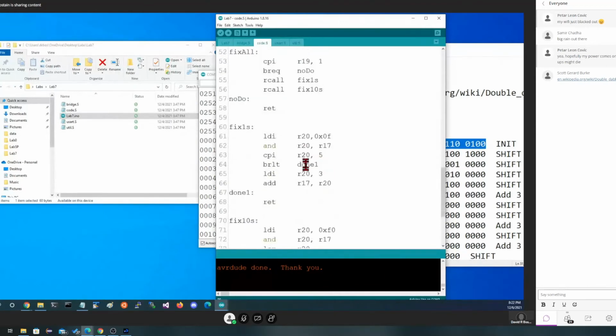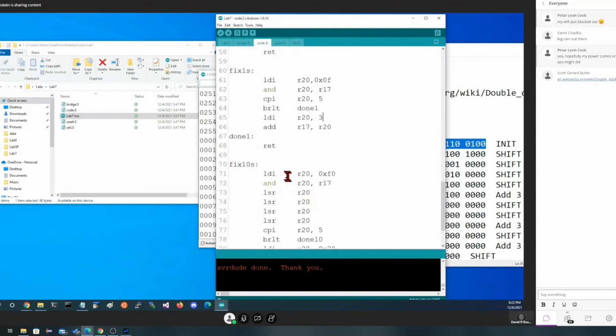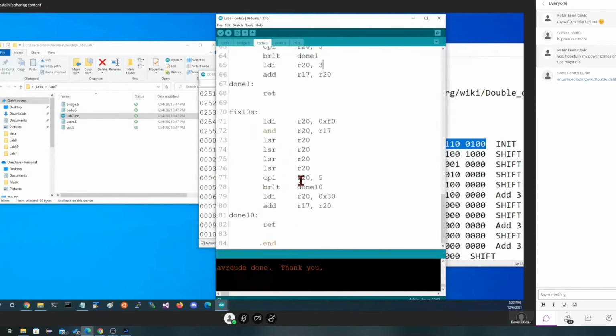I will let you work your way through how we do the fix, but basically it's going to be compare against 5. If we don't go to done, we add a 3. Same thing here for the tens, but we'll just be pointing at a different spot. But we'll have to left shift them over because the ones and the tens are sharing an actual byte. I'll let you figure that out on your own. No point giving you all of the details.